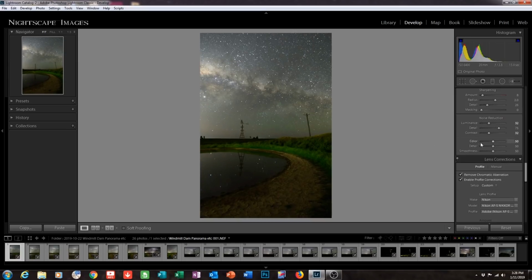I always apply color noise reduction. On other cameras that I use, I don't have to apply color. It just depends on your particular camera, so you play around with that. The Z6 in particular has a bit of a shift to the green, and you can see there's a lot of green airglow already in this image.